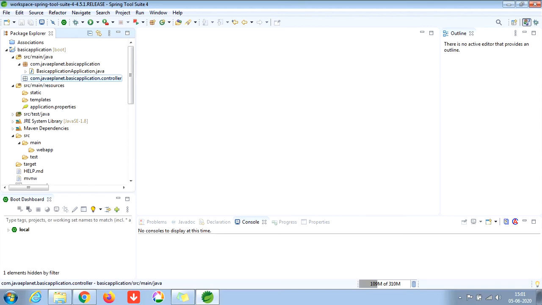Let me discuss how to display the data in the UI by using JSP in Spring Boot. Here I have already created the project with the name basic application, and we have the package name com.javaeplanet.basicapplication.control. In this package I am creating the class.